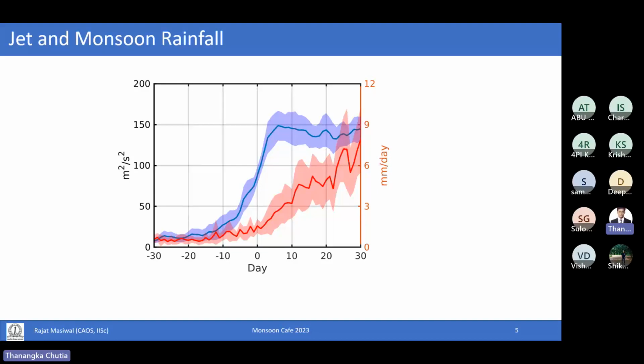But even on a daily time scale, here this blue curve shows the kinetic energy of the jet, and day zero corresponds to some criteria with which, say, the onset of the jet has occurred. We see the jet kinetic energy goes to around 150 meter square per second square, and then it stabilizes. And the red curve, which shows the central India rainfall, picks up slightly later. So this could be because the jet has strengthened and more moisture is being imported, and then you start seeing more rainfall in the central India region.